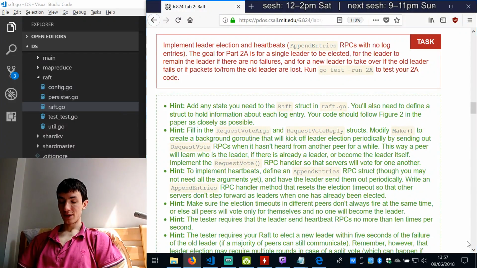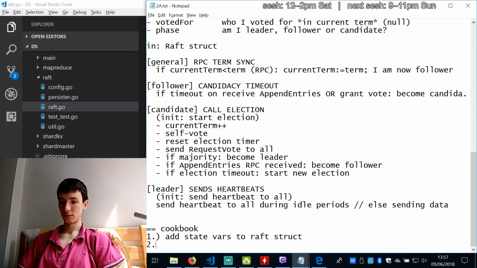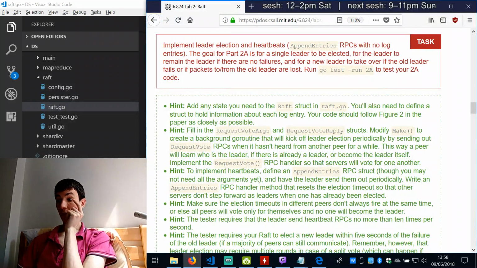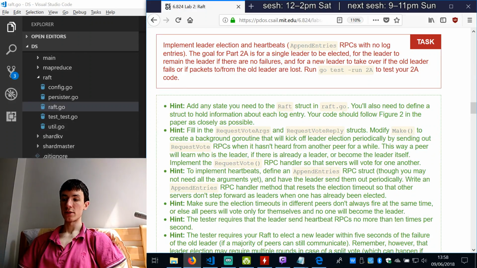So yeah, number 1, add state vars to Raft struct. Add vars to request vote struct. Send and receive. Right, modify make to create a background Go routine that will kick off leader election periodically by sending out request vote RPCs when it hasn't heard from another peer for a while.